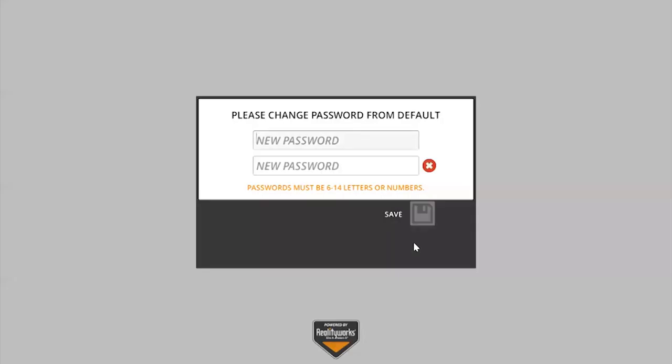From here, it prompts us to change the password from default. In our documentation, we make a suggestion of 123ABC, but you are certainly able to use any password you see fit for security on your end. Once you enter in a password on the top line, enter the same password on the second line, and it will tell you that with a green check mark that both passwords match and we're ready to click save.